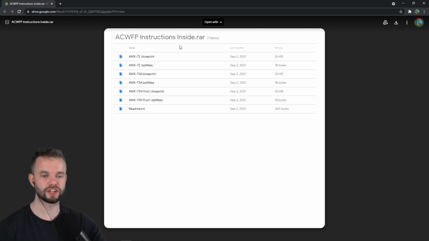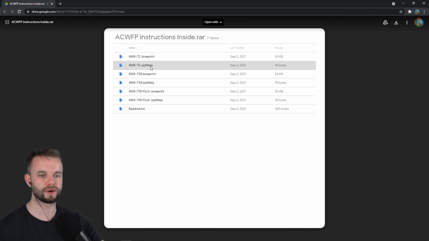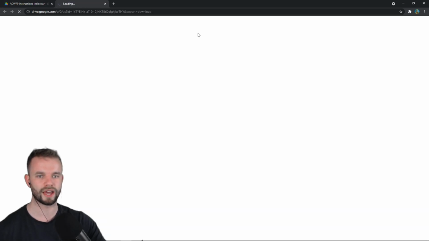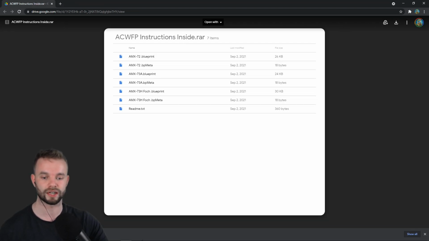For each of the vehicles you download, there will be two separate files. You have to download each of them. You can just slap them in together. It's not a problem, but you can expect to see a blueprint file and a BP meta file, which is basically the characteristics and statistics of the vehicle. So we're happy with this tank pack, so I'm going to go ahead and click download. It's automatically going to come and download for me.